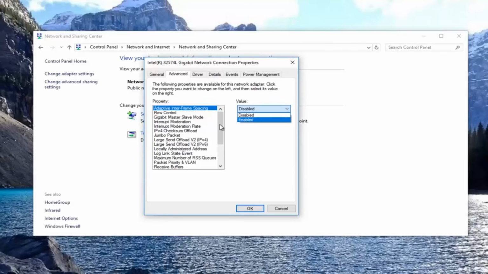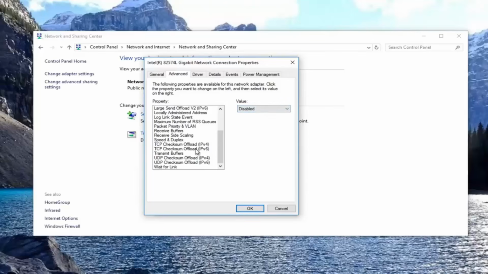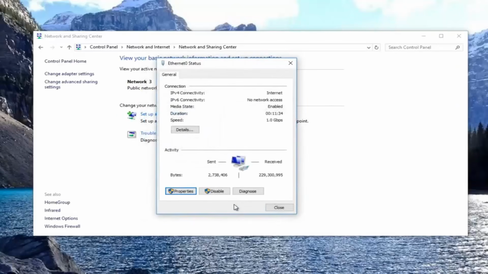Now you want to go down to get to Throughput Booster, and you want to disable that value on the right side here. And there might be something that says Fat Channel Intolerant. If you see anything that says Fat Channel Intolerant, you'd want to select that to the Enabled position. And then once you've made those changes, you want to click on OK. And then hopefully at this point your internet speed has improved a little bit.